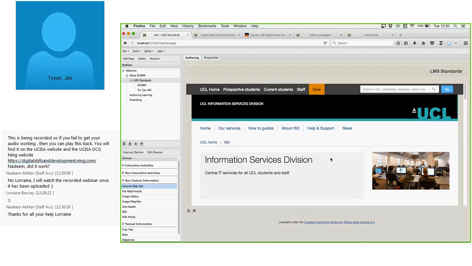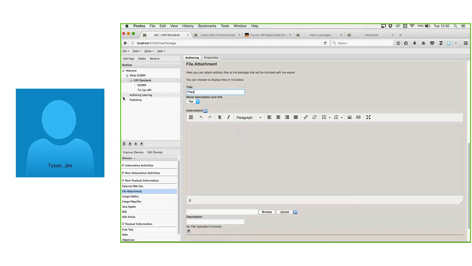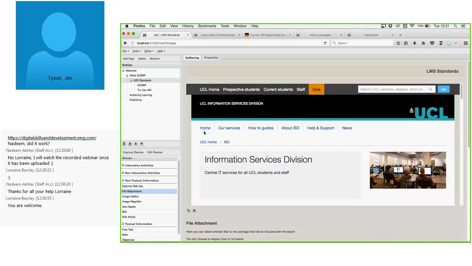inside our learning. Another kind of non-textual information we can do, we can add a file as an attachment. So you can give it a title here. So this is the practice data file. And you may wish to give some instructions. Open this with Excel.